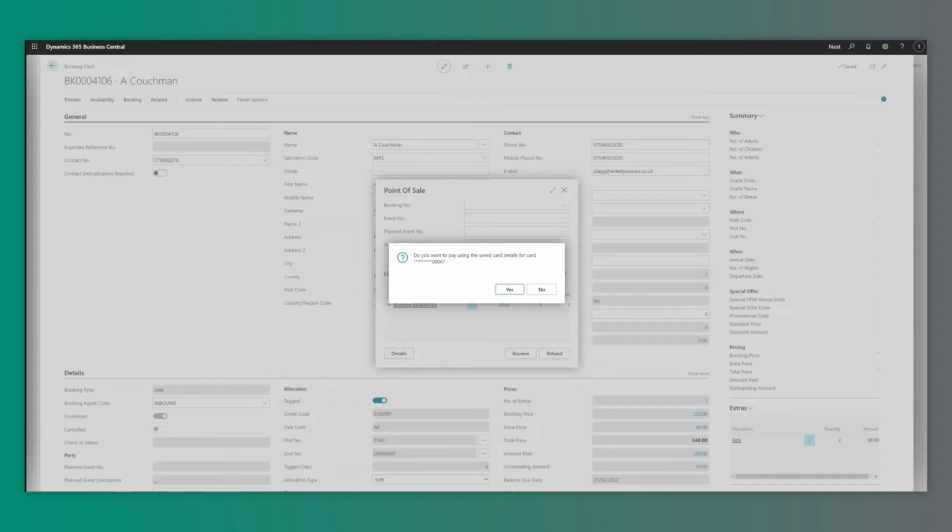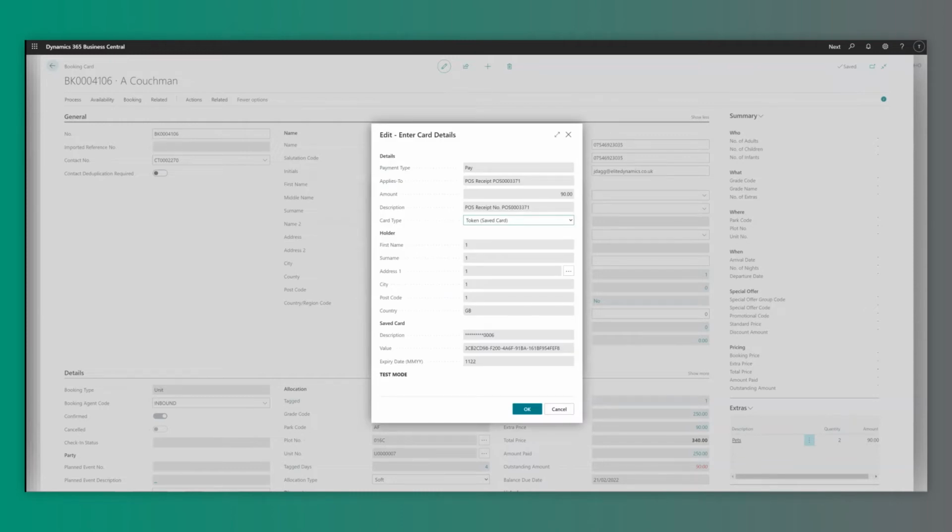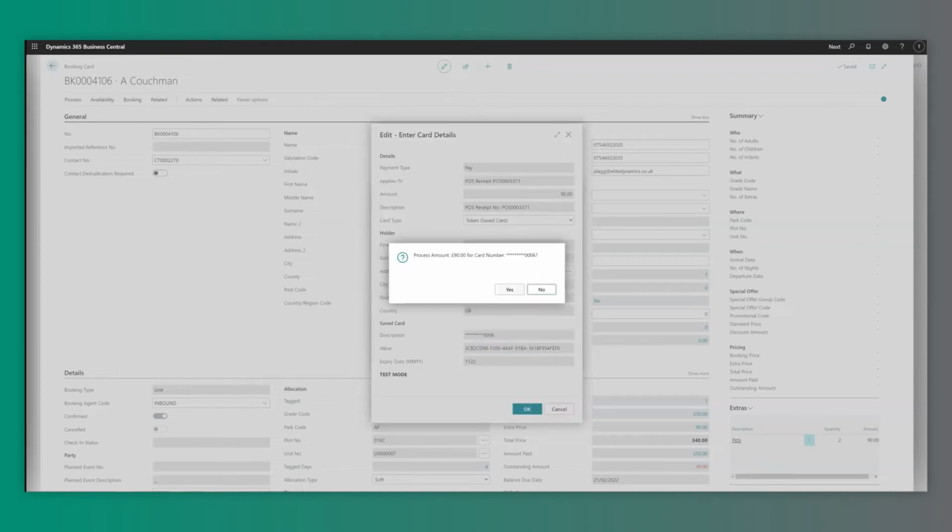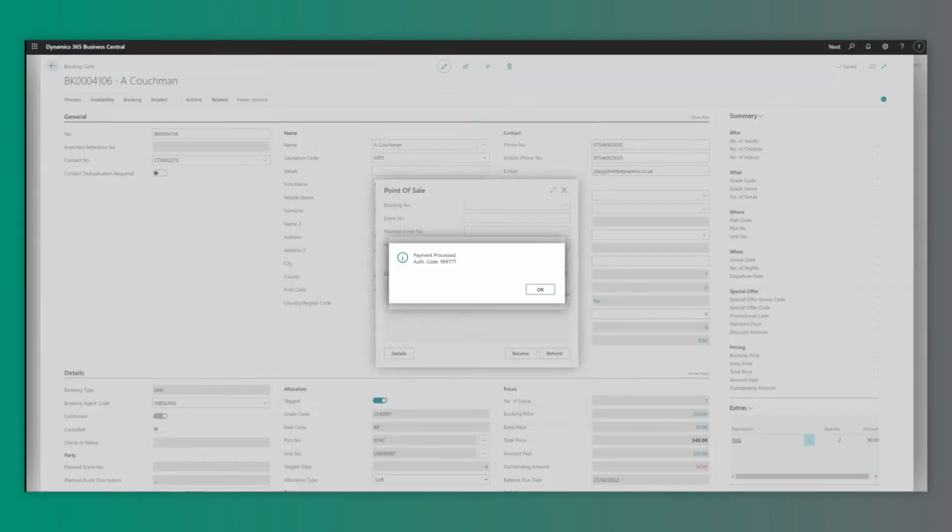And it will prompt you to say, do you want to pay using the saved card details? If I select yes, it will just bring up this same screen again just to show you the details that it's brought through. And you do still have the option to swap back here if you needed to. And if I press OK, it will simply take our payment against that tokenized card.